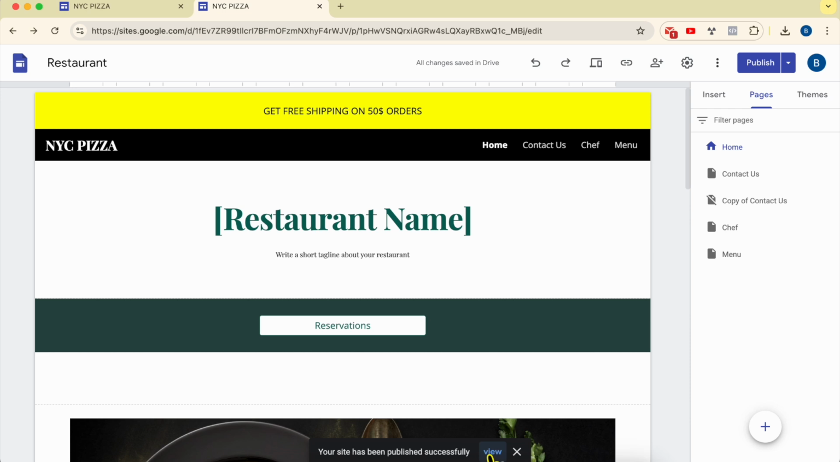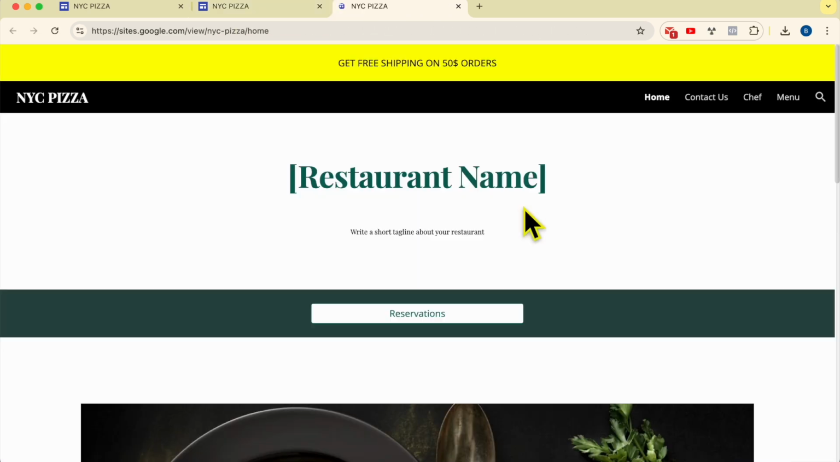and just like that, if I go to my website, the duplicated Contact Us page is hidden from navigation. And this is how to hide a page in your website on Google Sites.